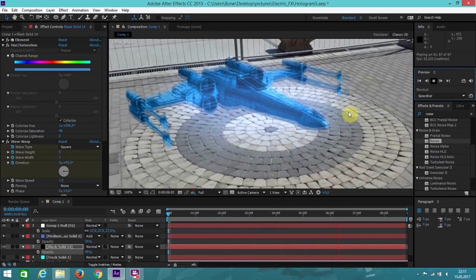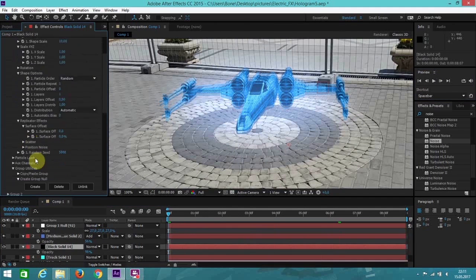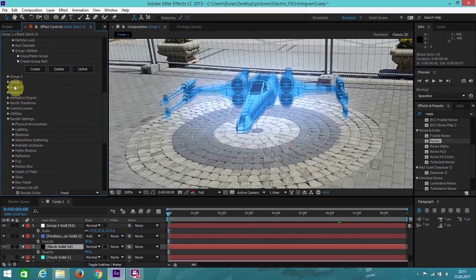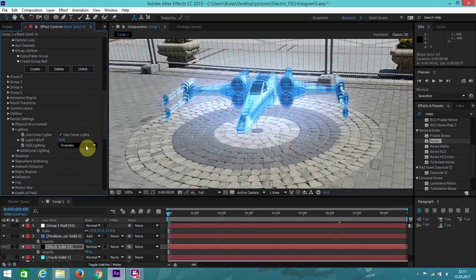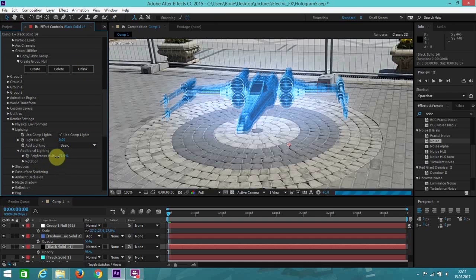Now let's go to the black solid and go to the Element 3D effect plugin. Go to render settings. Go to lighting, and let's just change it up a little bit and see if there's something we can do from here as well. Maybe bring down the brightness a little bit and play with the rotation.